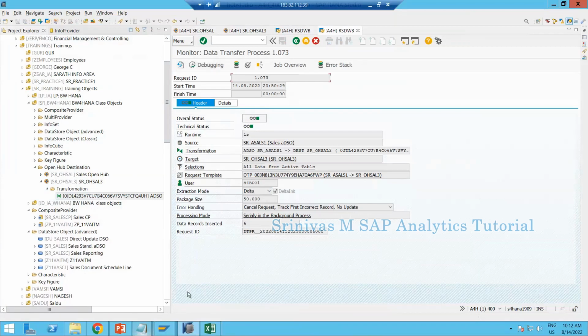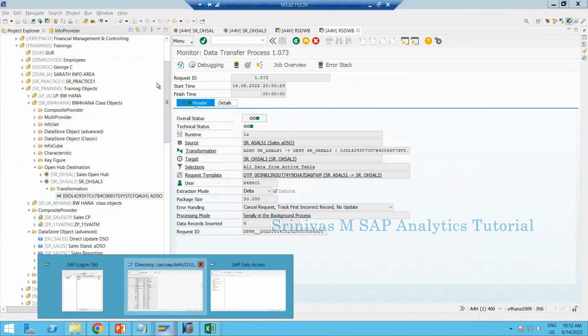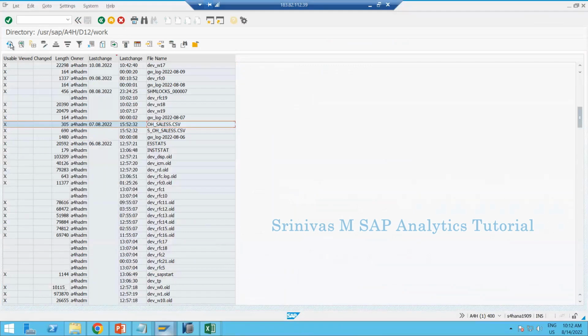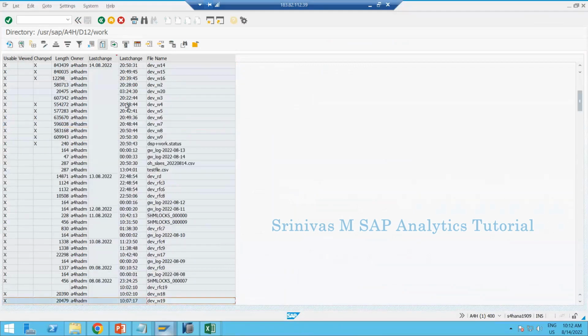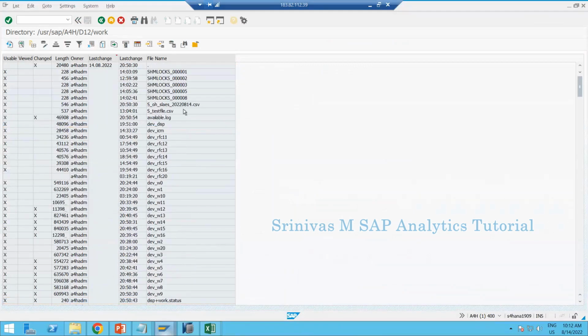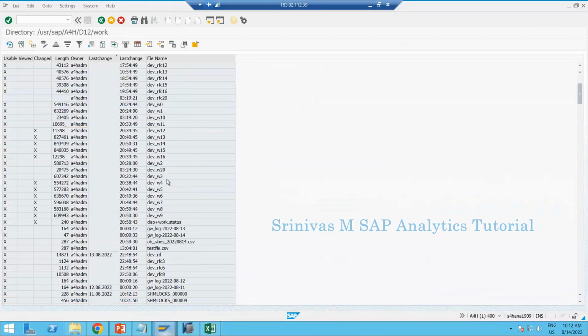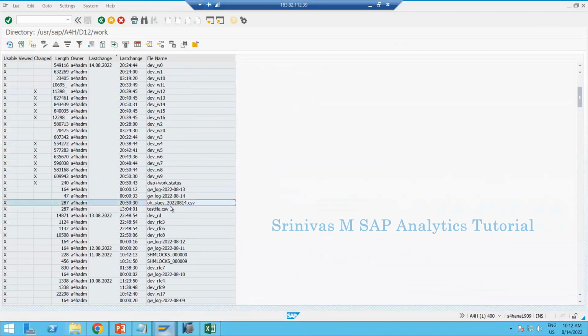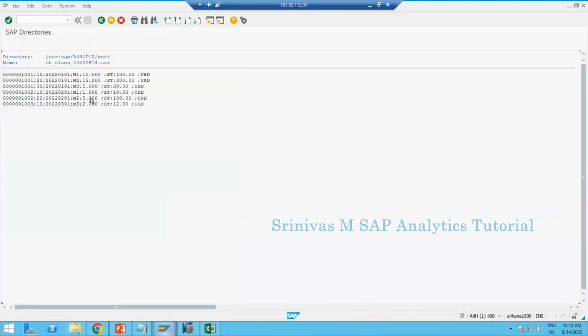Now I'm going to my application server, AL11 application server. So if I refresh here under the work folder, now I can see one new file has been created. You see S underscore OS means structure of your file, and the original data will be available under OH underscore sales underscore with today's date. You see with today's date there is a file generated, and in this file I can see my data.